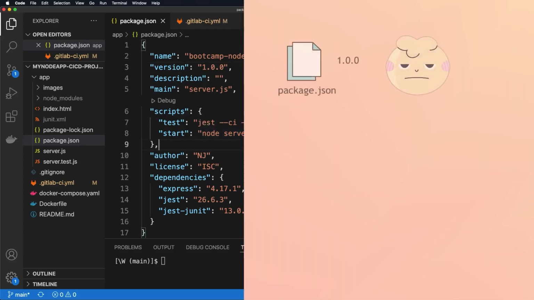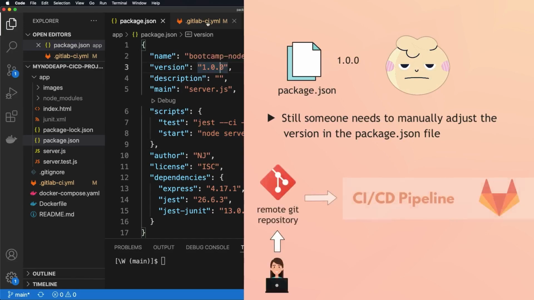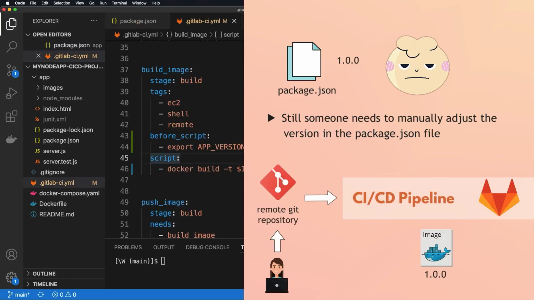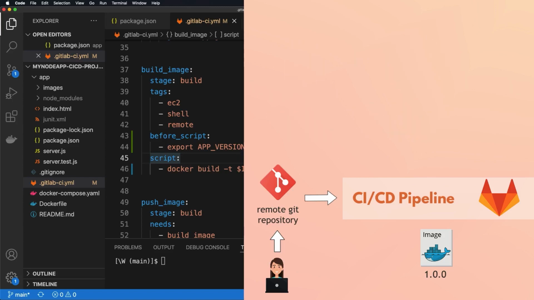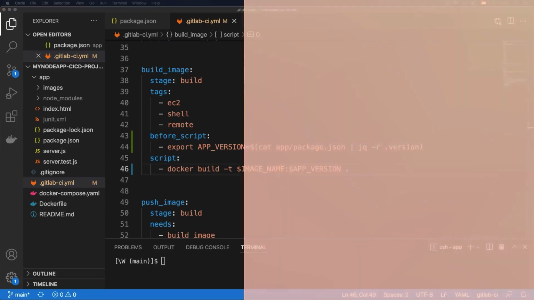However, now we have a problem that someone needs to manually adjust this version here, right? On every commit, on every pipeline execution, this version should be updated manually, or we're going to be building the same image tag again. So we're going to be overriding the image and have the same problem of not having versioned images for our application changes. So that's the second part that we're going to implement now. We want to generate a unique tag for our image on every build. And how can we do that?